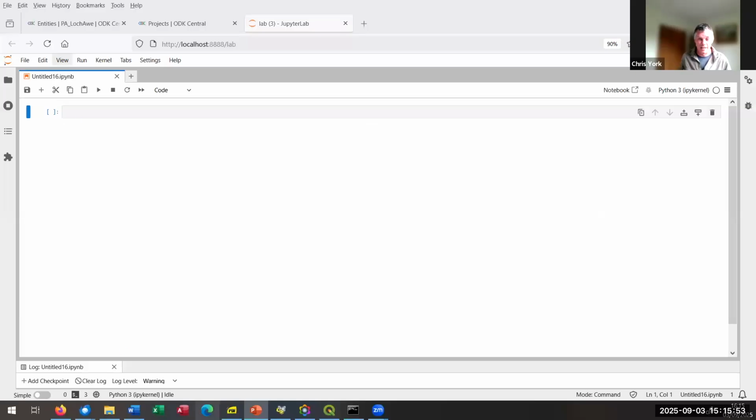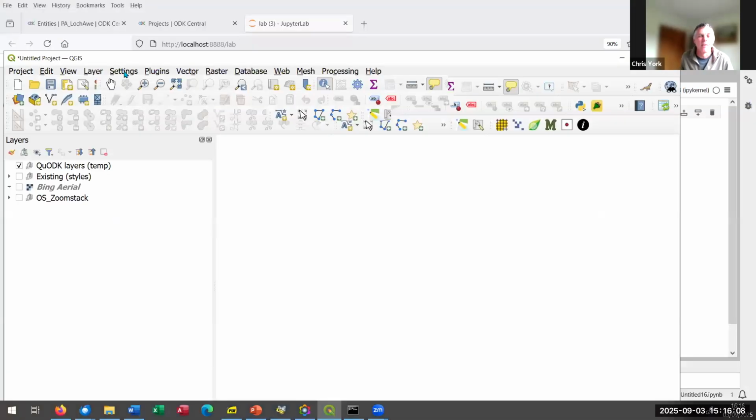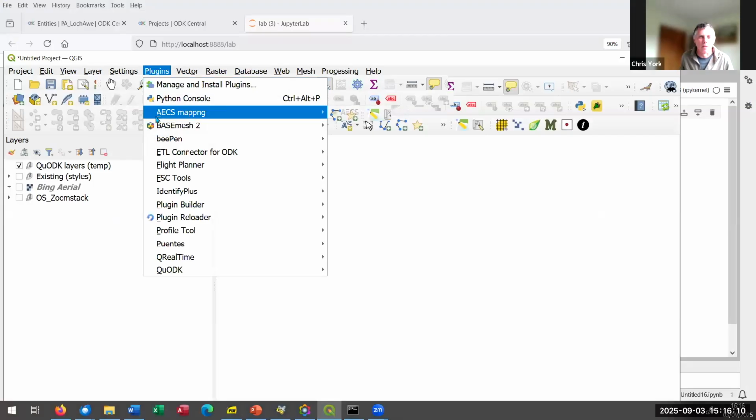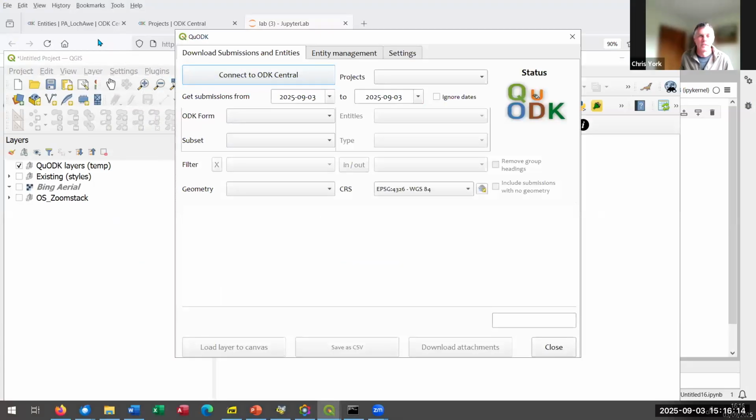Fingers are crossed. Let's go to, can you see QGIS now? Yeah. Yep, good, okay. Right, there we go, plugins. So QODK, here we go.